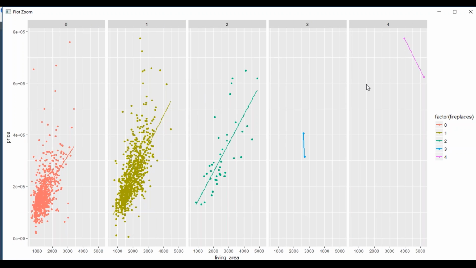fireplaces, and 4 fireplaces. So now if we look at these three facets, we see that as the living area increases, the price of the house also increases. So for the house with 0 fireplaces, 1 fireplace and 2 fireplaces, as the living area increases, the price also increases. If you look at the density of these dots, you see that there are greater number of observations or greater number of houses which have 1 fireplace. Again, similarly, following that, we have greater number of houses which have 0 fireplaces. Now, this is quite scarce, which would mean that there are very few houses which have 2 fireplaces.